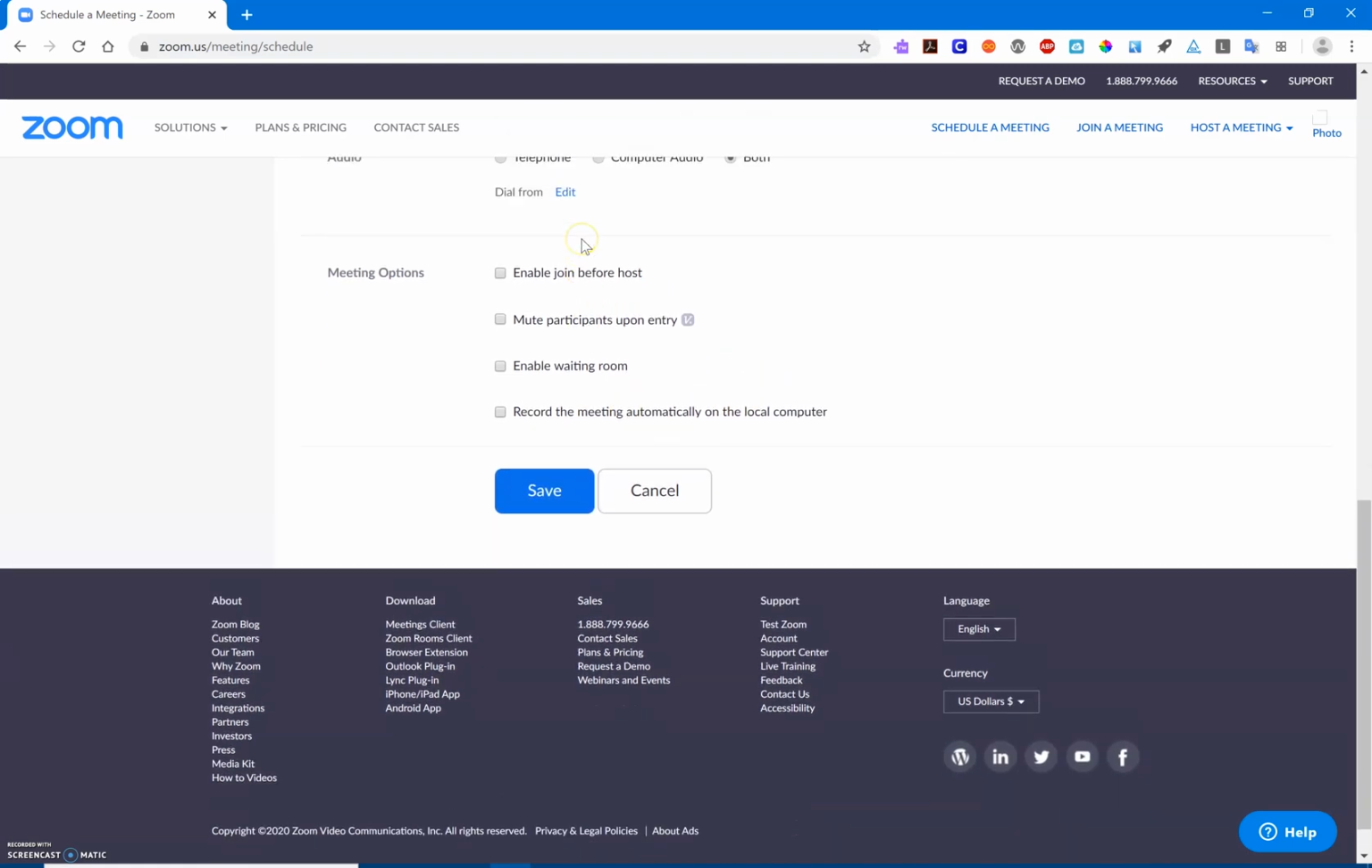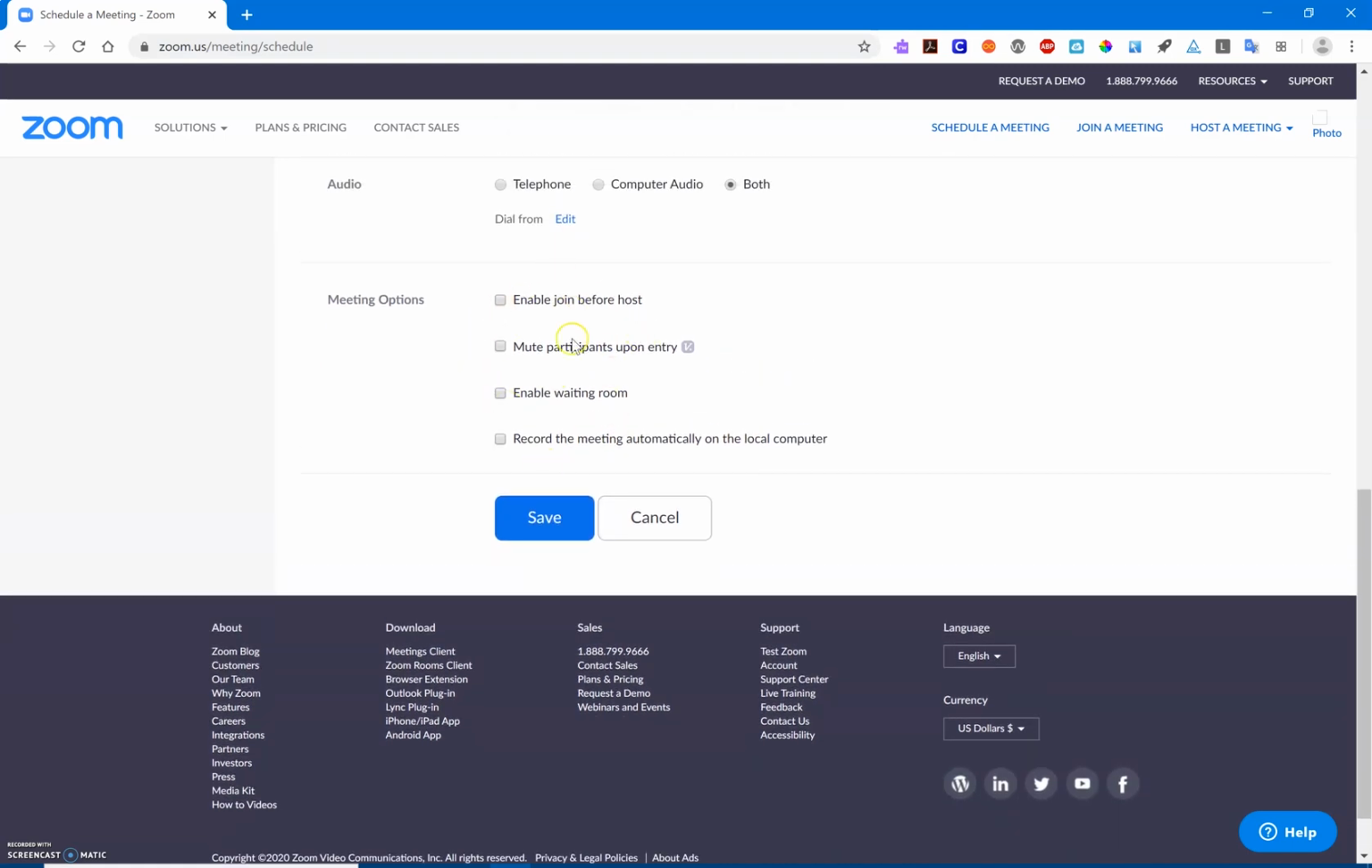Now, this is where we get to some security features. Enable to join before host. I wouldn't enable that. I would leave that off. Mute participants upon entry. If that's something you're interested in, if you're doing more of a presentation than a back and forth discussion, you can mute the participants. And then enable waiting room.